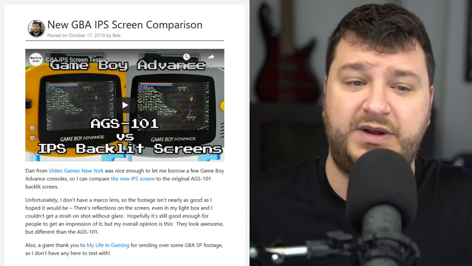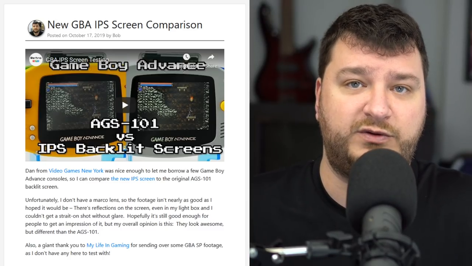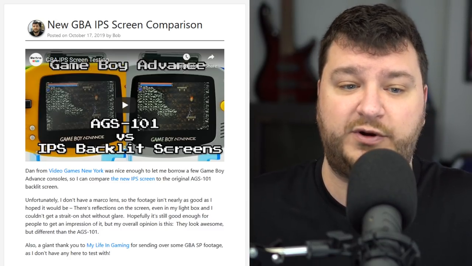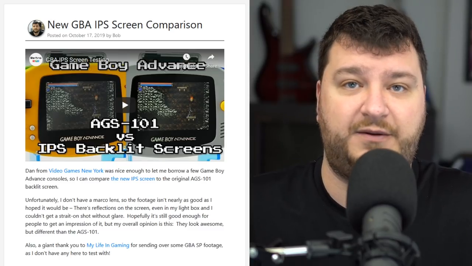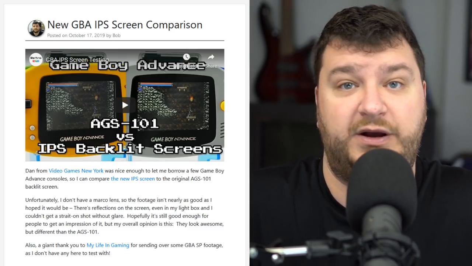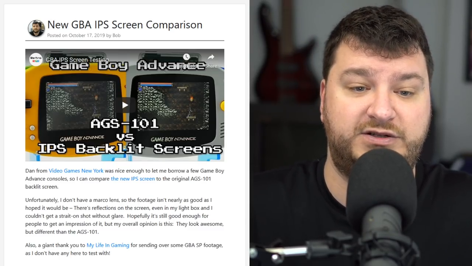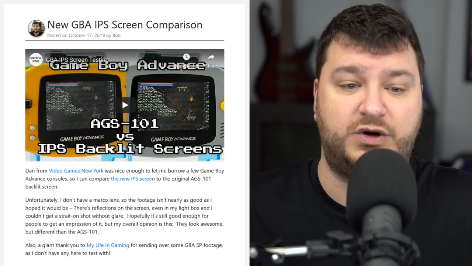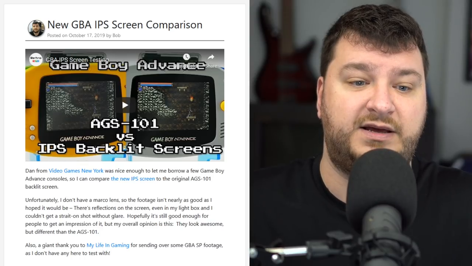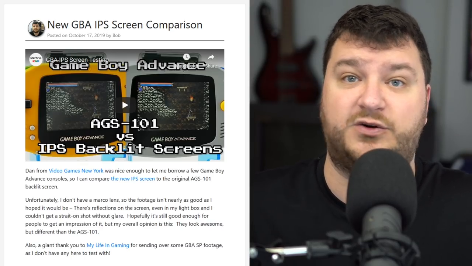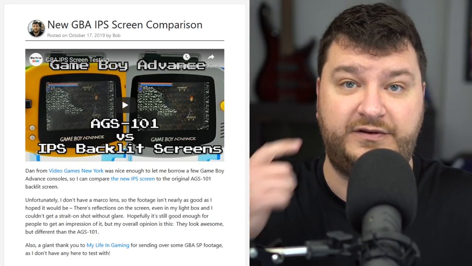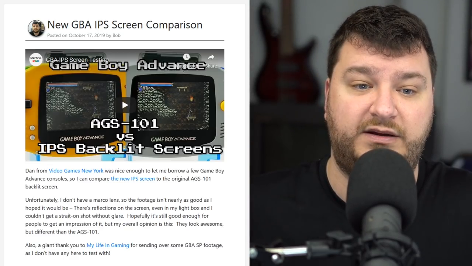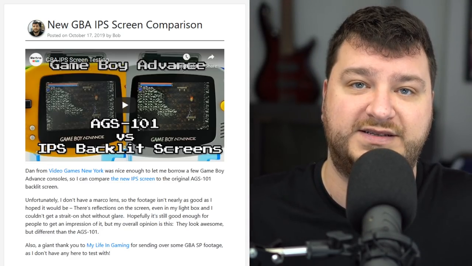So someday I do plan on going back and re-reviewing all of these and digging in pretty deep with lag tests and stuff like that, as well as possibly even comparing the new Analog Pocket along with it, just so people get a sense. But for now, I could confidently say that if you don't have a backlit Game Boy Advance, the IPS backlit screen is great. They're fairly inexpensive, and it's something that you could be confident installing, knowing that it's not going to take away from the experience.